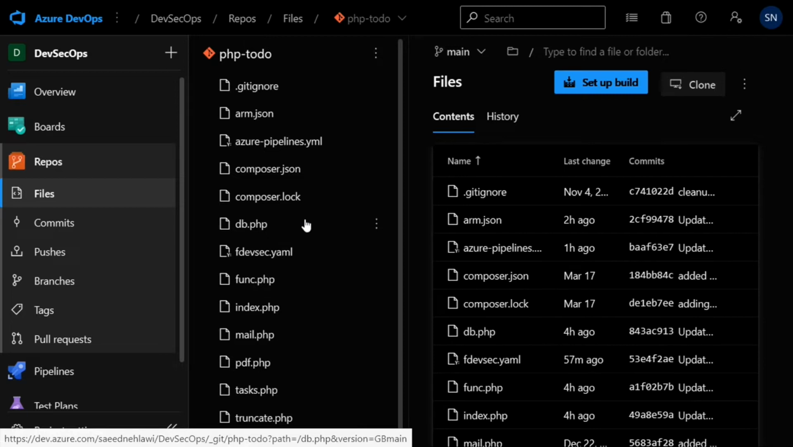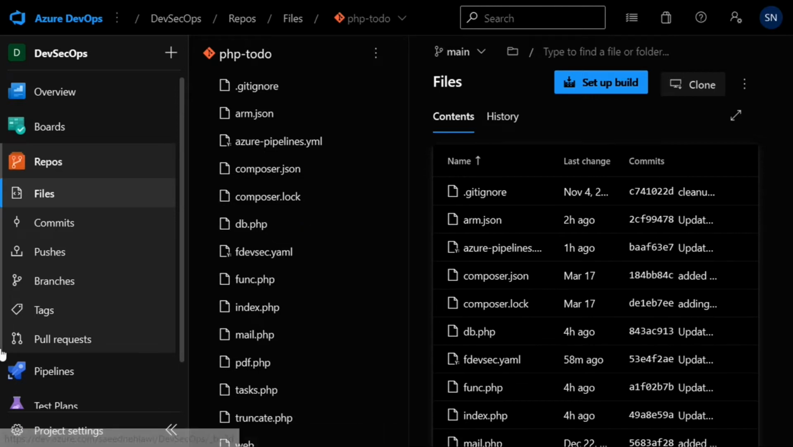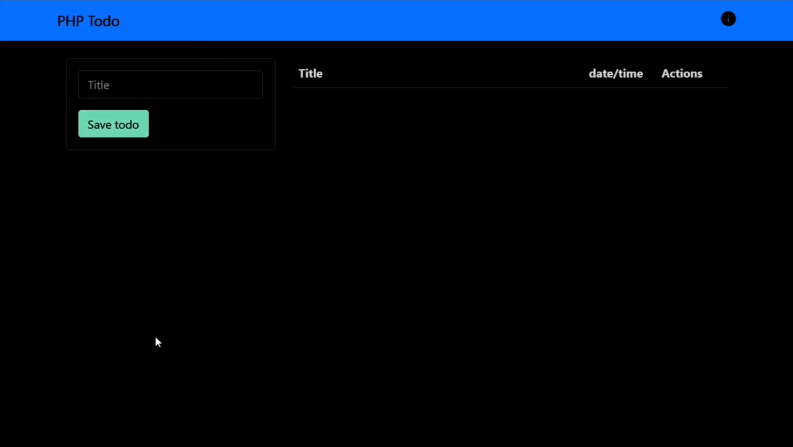So this is my application. This is a sample PHP application that is designed to be vulnerable. It's just for learning and testing how you can do static application security analysis, or in general security scanning of applications. So this is my application already in the repository, and this is how the application looks.